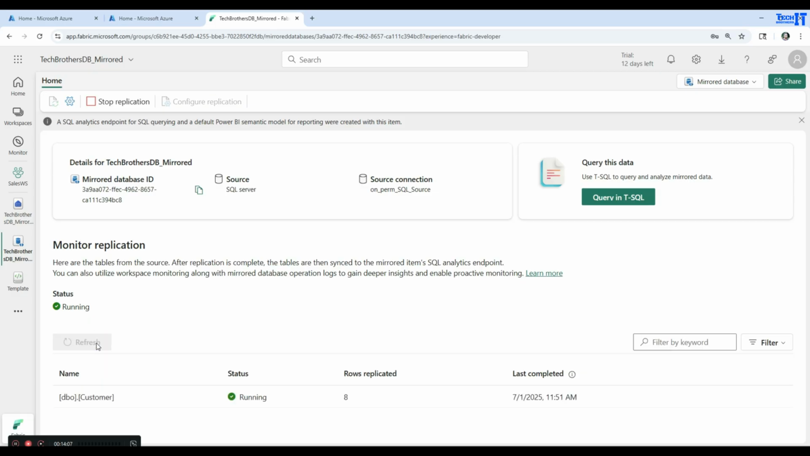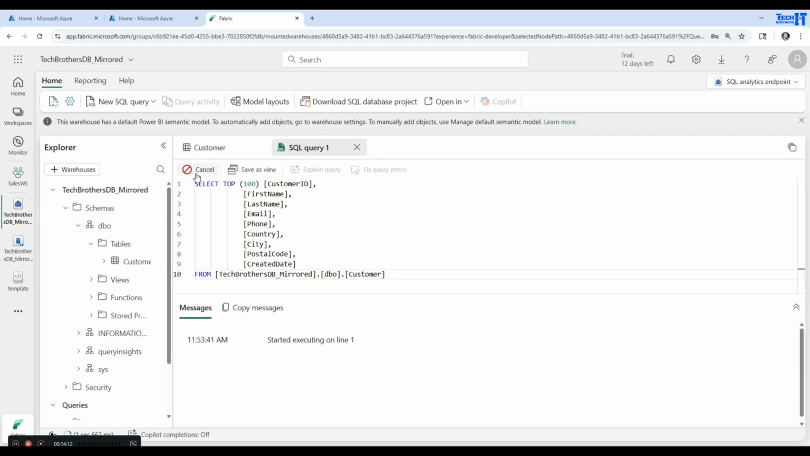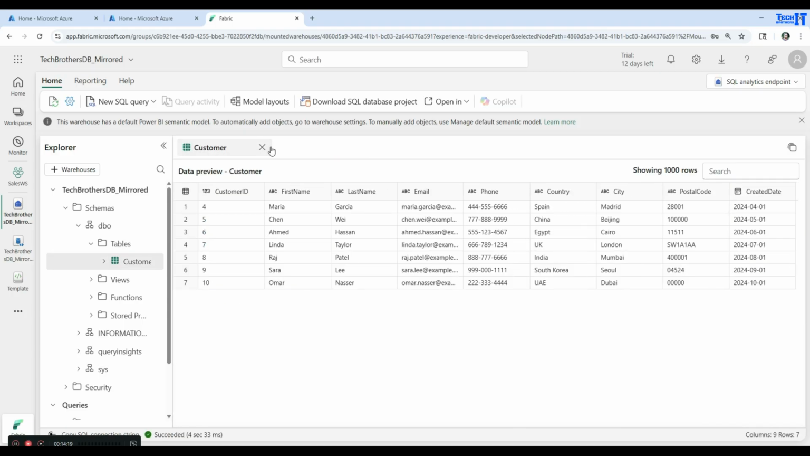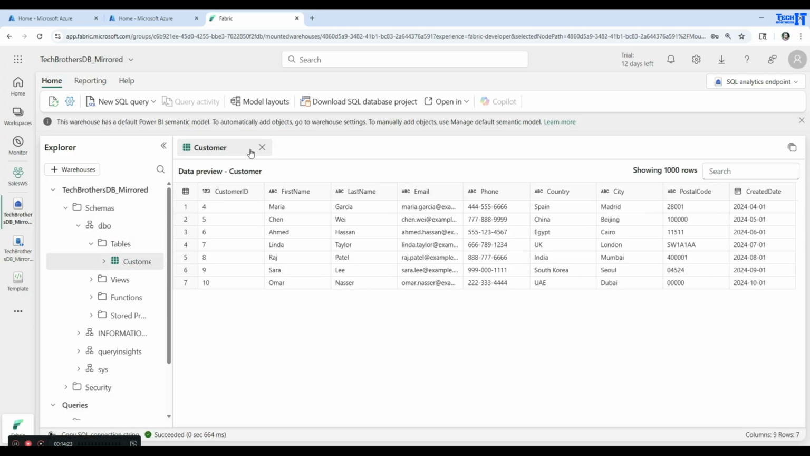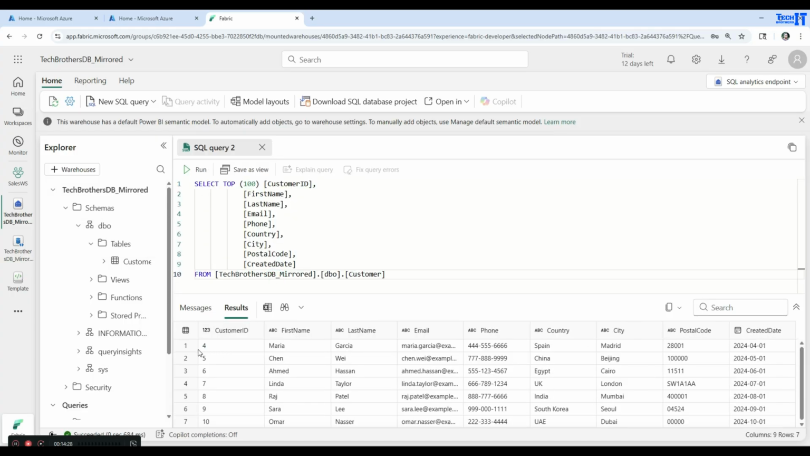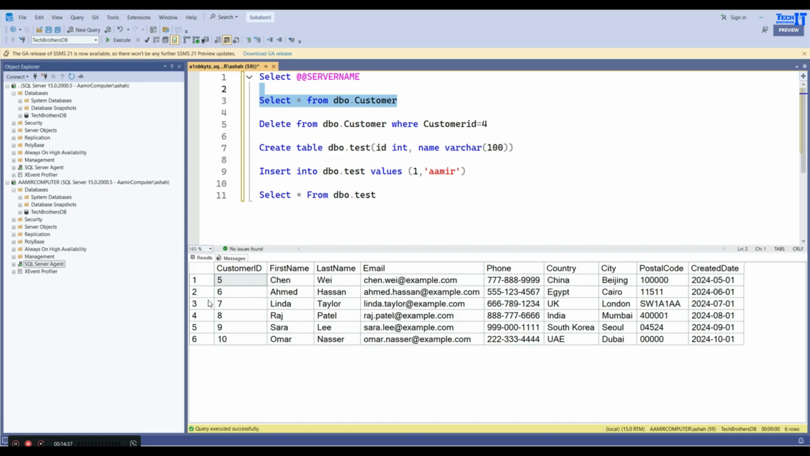Now here if I go back and run that again, it's still there. I'm hoping it will be gone soon. Let me refresh. I'm still not seeing this row deleted. This should be gone pretty soon. So let's wait for it, because we have deleted this row from the source, and as of now our source has only these IDs 5 to 10.